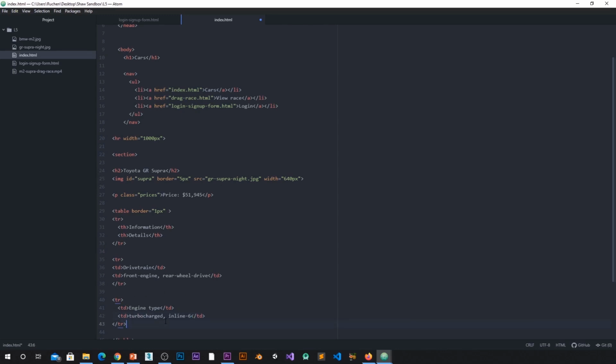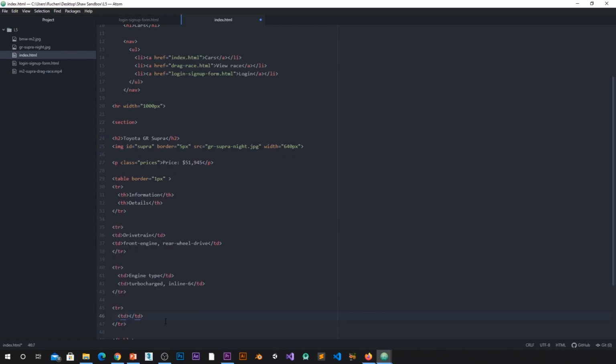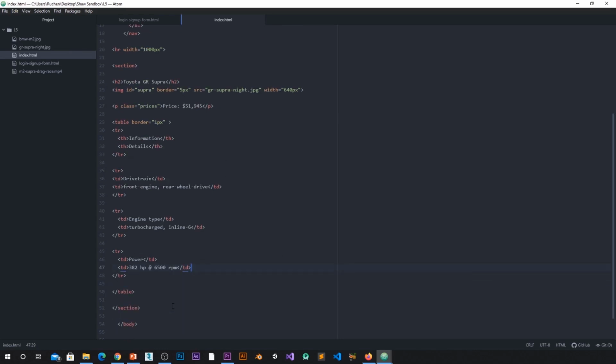And then I'm going to add another row. So tr, td. In here, I want the power of the vehicle. So in terms of horsepower, for example, it could be. And I will say td again. Within that row, I will then just add what I have, copy and paste. Now we've got 382 horsepower at 6,500 RPMs. Okay, let's save that. And let's just go with everything while we have it, and then we'll actually review the website to make sure what's going on.